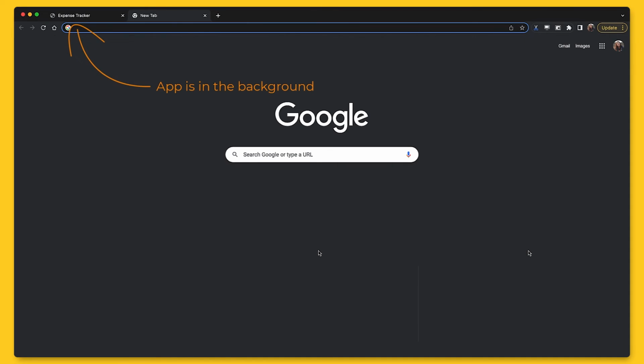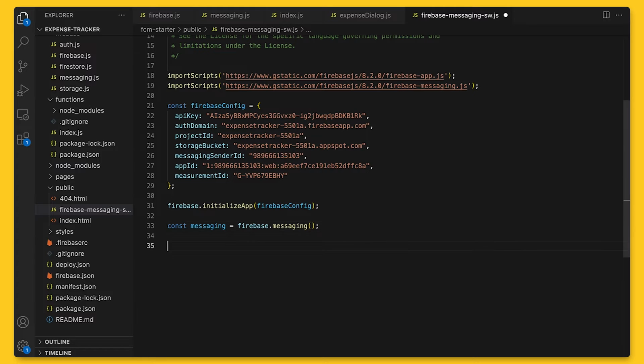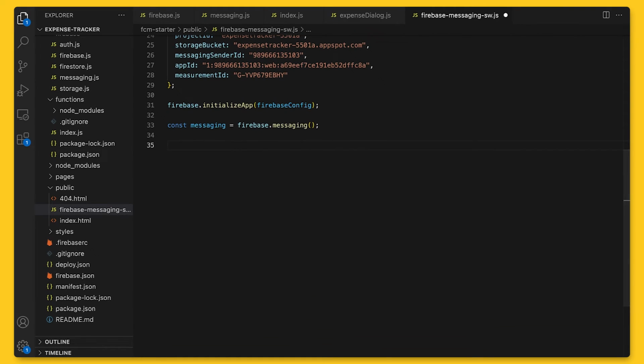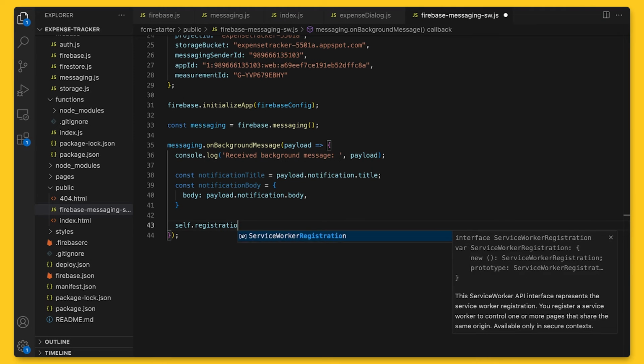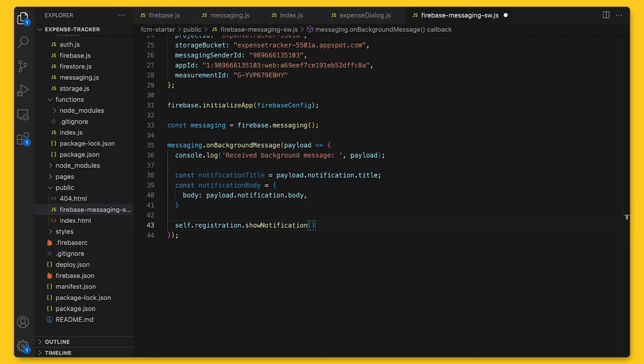Well, we'll have to go back to firebase-messaging-sw.js to take care of that. We'll use messaging.onBackgroundMessage, and we'll console log that we've received a background message, again, just for debugging purposes. We'll then extract the notification title from the payload by doing payload.notification.title, and we'll create notification options with the body of payload.notification.body. We'll use self.registration.showNotification of the notification title and notification options.